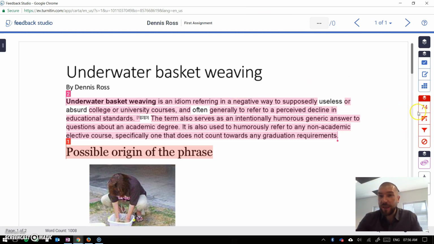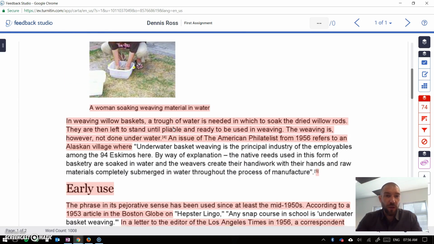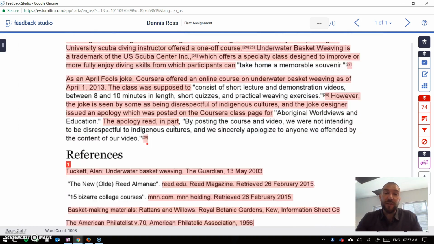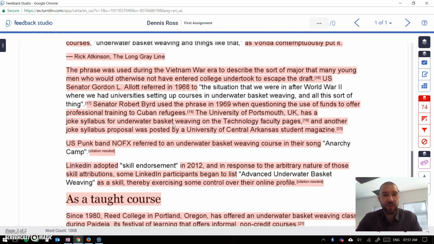What I'm looking at here is this layer only. So this layer is highlighted. This is the similarity layer. And what it's doing is highlighting the sources where they appear in my assignment. So you can see this is riddled with similarity issues.